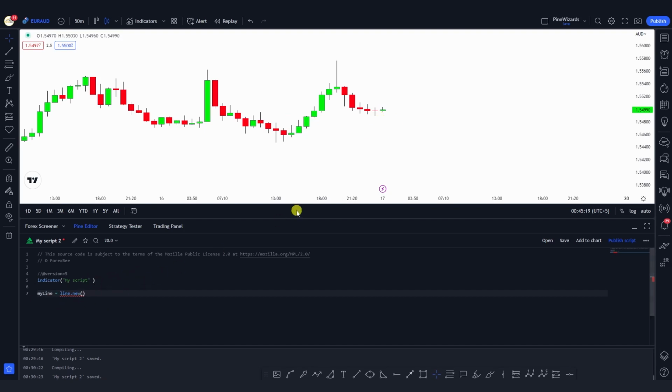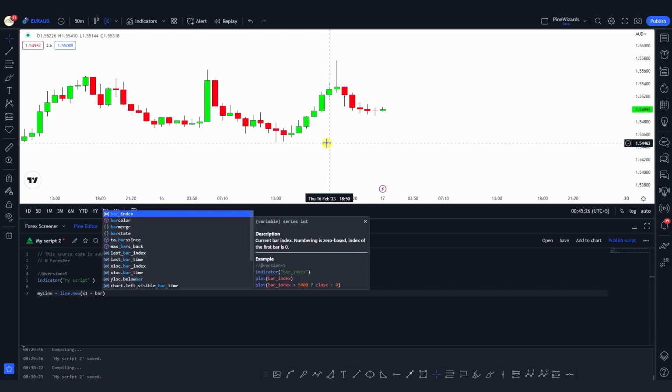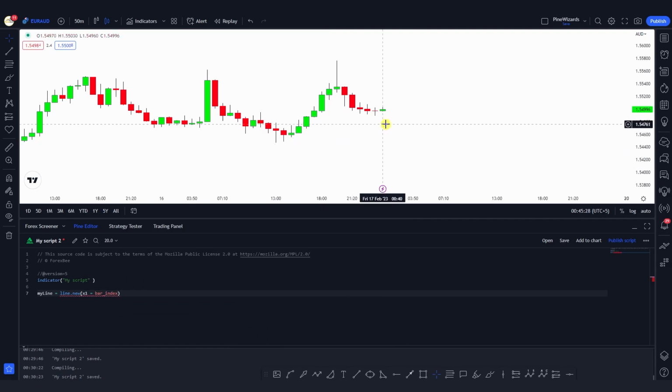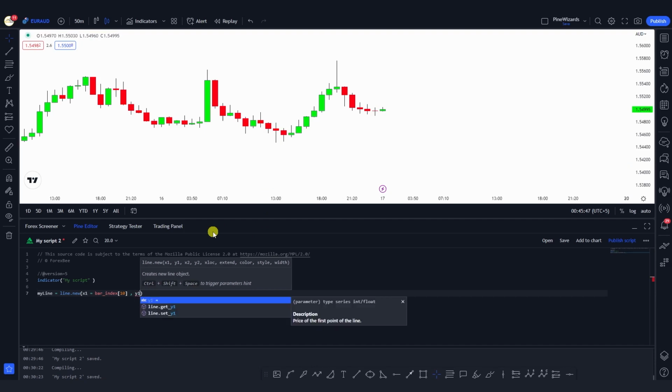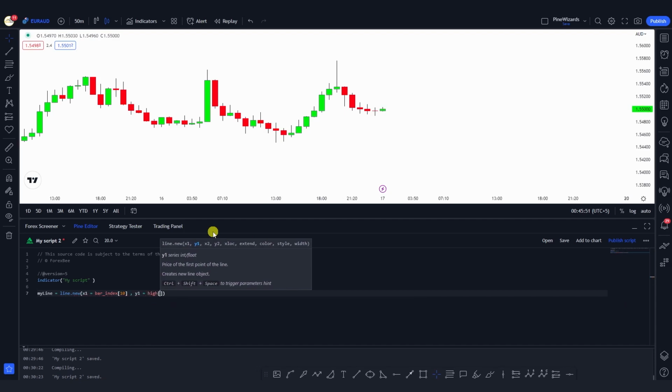Here, let's say we want to give x1 a bar index, and we want to go back 10 bars. Let's count from here: 1, 2, 3, 4, 5, 6, 7, 8, 9 and 10. So I give it a bar index of 10, which is the 10th bar, and then for y1 let's give it the high value. So y1 is the high of the 10th bar, so we can give it high of 10.